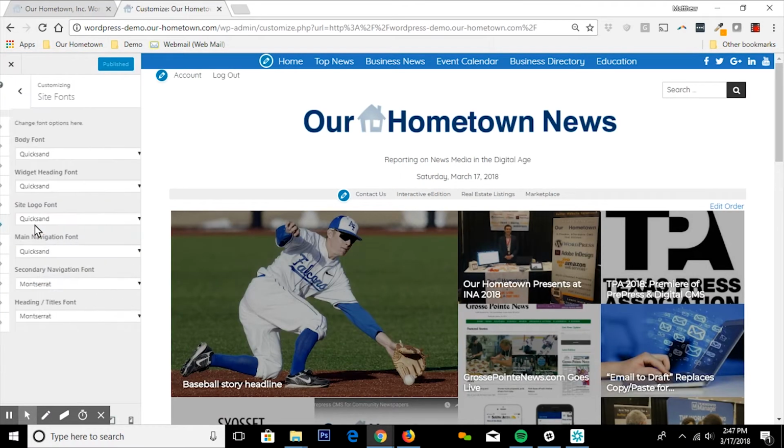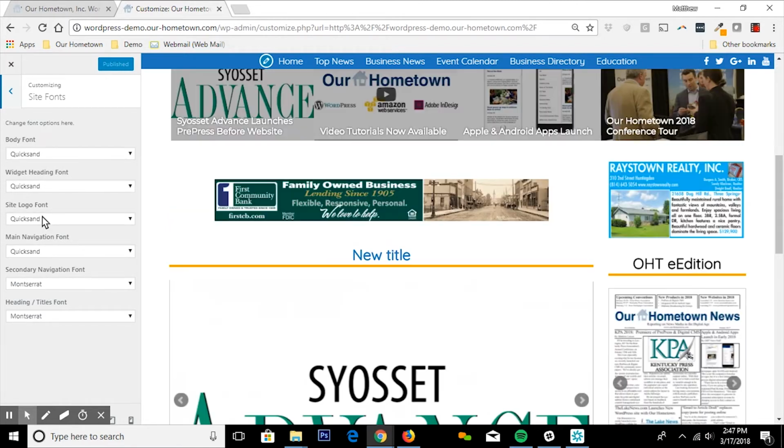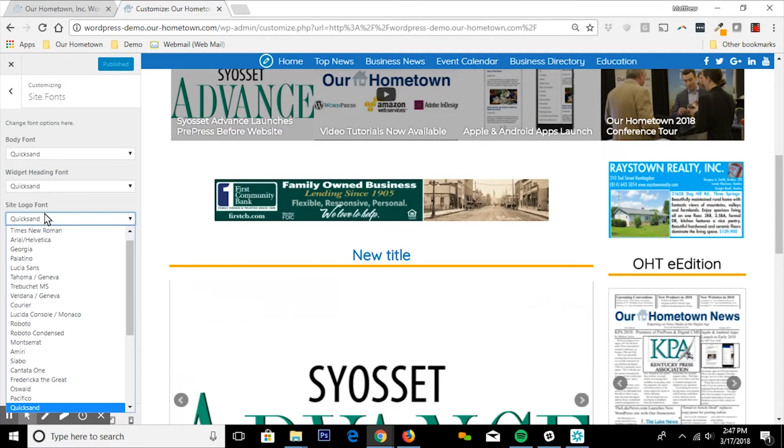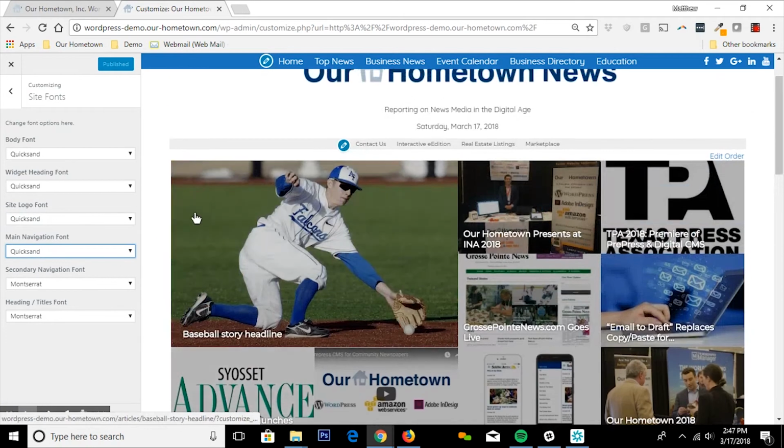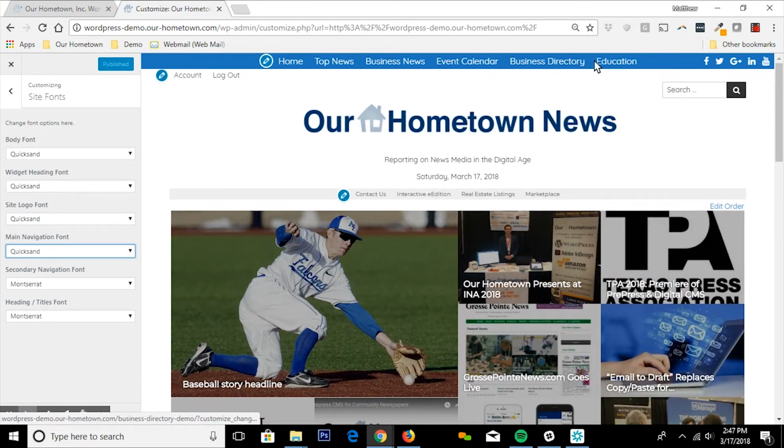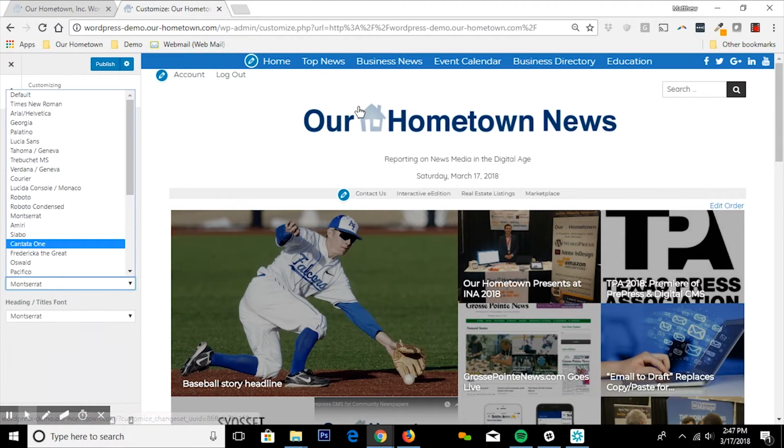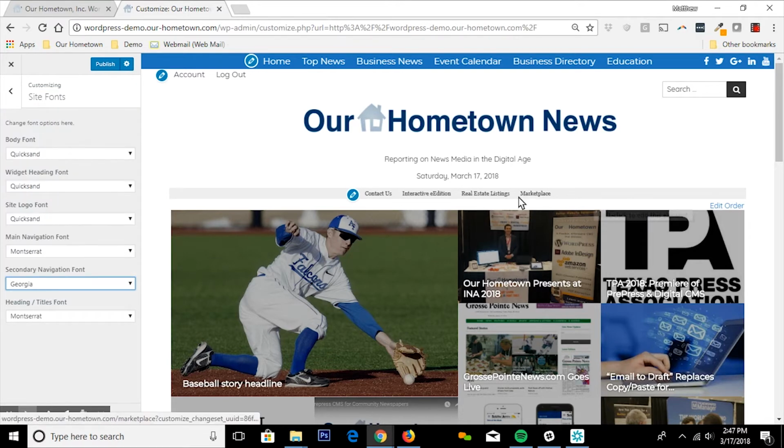Site fonts can be set. You've got the body font, widget heading font, site logo font, main navigation. It's controlling the fixed navigation in this case. Secondary navigation, that would be this navigation here. And the heading, titles, font.